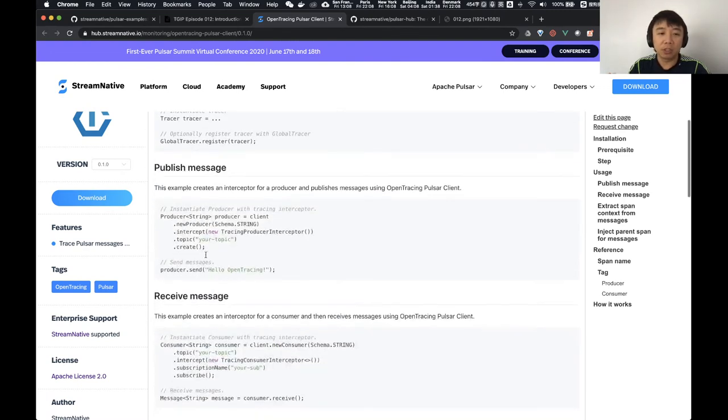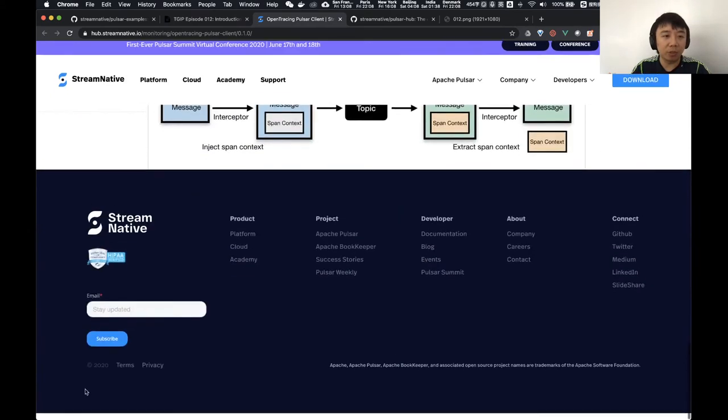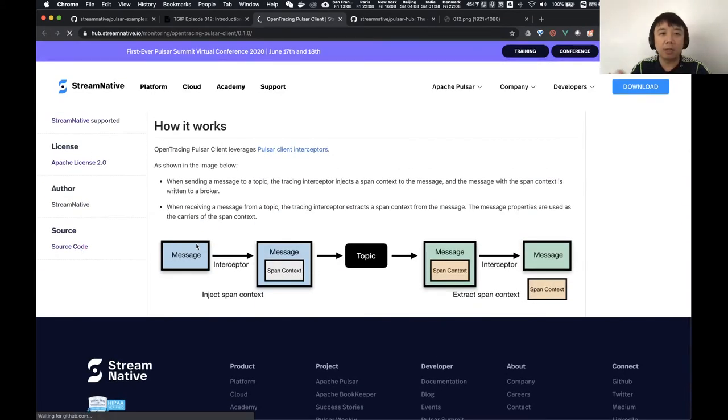So there's an example here, where you can just configure an interceptor called the tracing producer interceptor, and that interceptor just points to an OpenTracing endpoint, and then I can get this tracing information into your tracing system. And it's available as open source code.